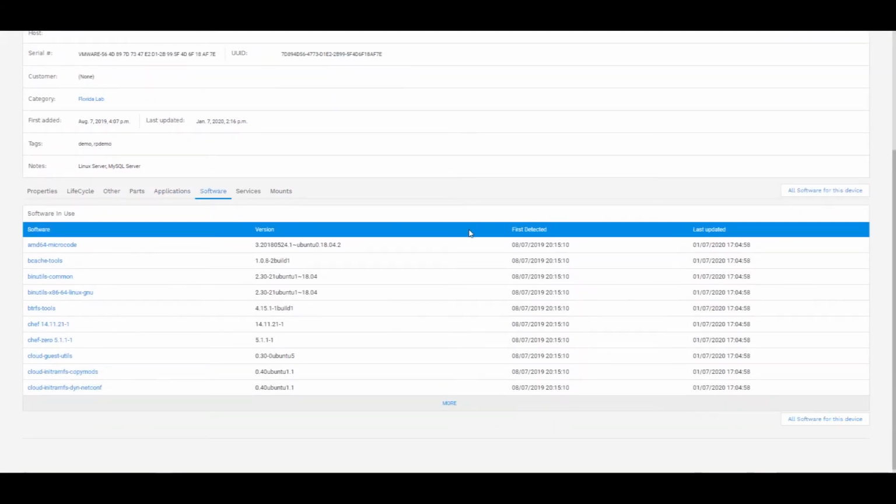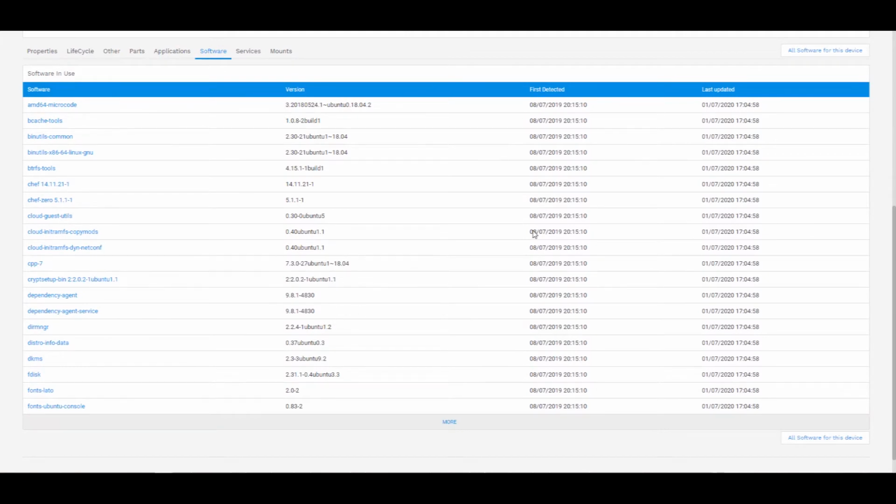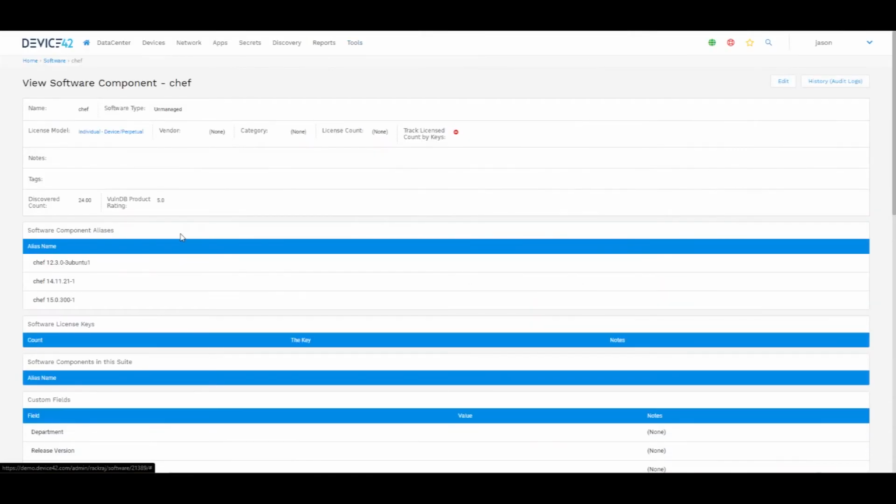We then have software. And software from a device view shows all of the installed software inventory and packages and versions and patches that exist on that device. So I can see everything that is installed on this system and the version, when we found it, and if we found it in the last discovery with the last updated flag. I could also click on any of these, I'll open that in a new tab, and this is going to bring me to that software component view.